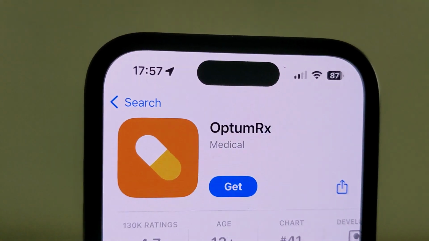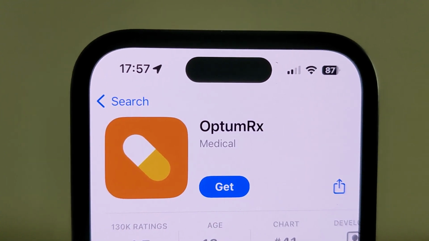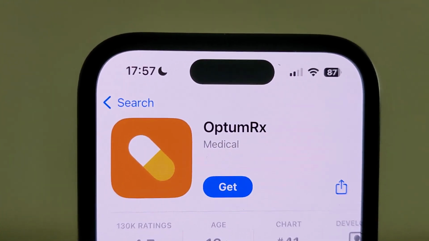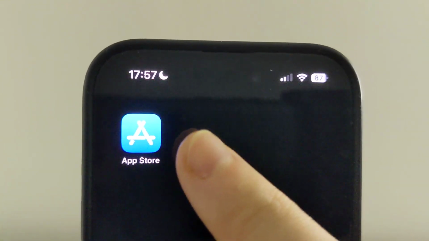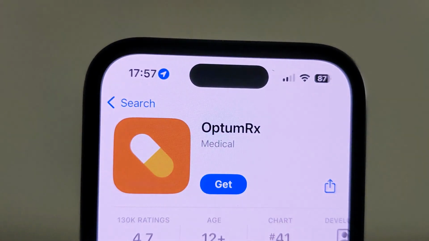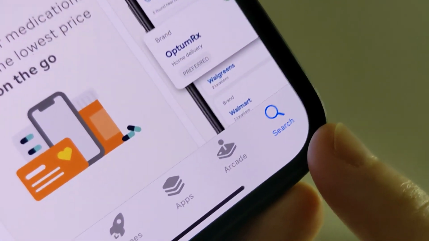Welcome back, guys. In this video I'm going to show you how to find and install an app called OptumRx. So first things first, open App Store. Just click on that blue icon right here in your home screen. Then make sure that you log in on your Apple ID account. Then click on the search button right here.